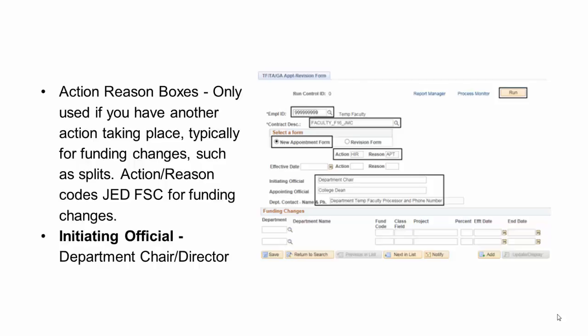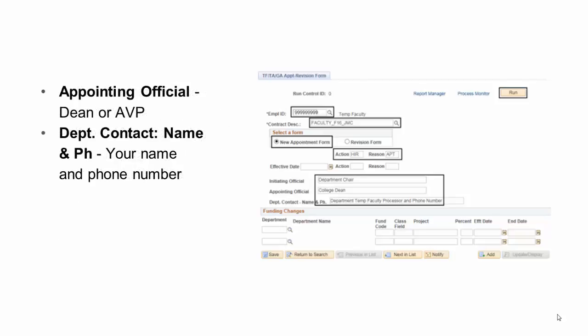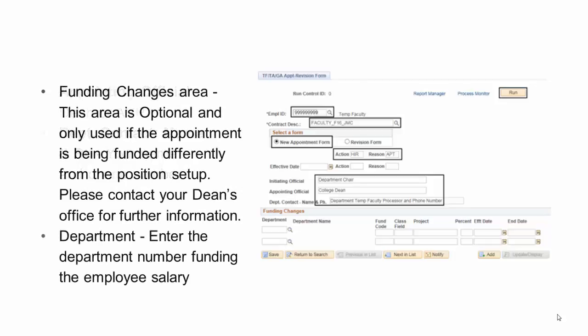Action reason codes: JEDFSC for funding changes. Initiating official, which is the department chair or director. Appointing official, dean or AVP. Department contact, name and phone. Your name and phone number.